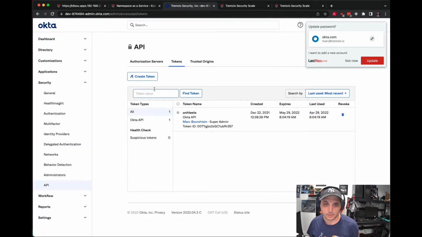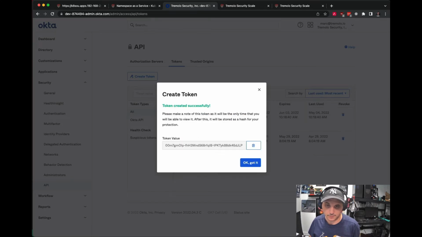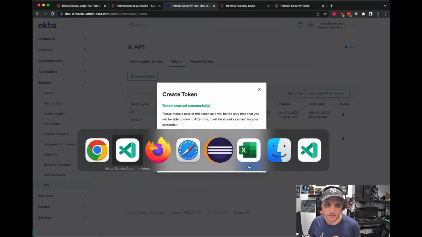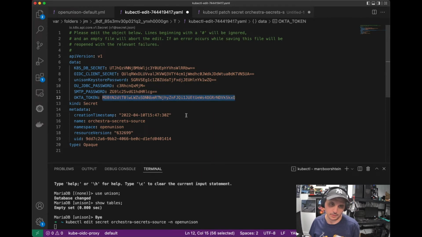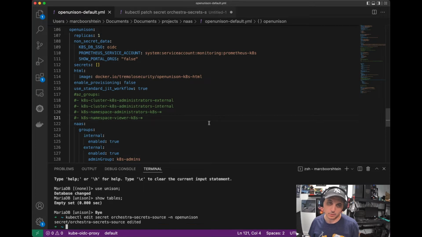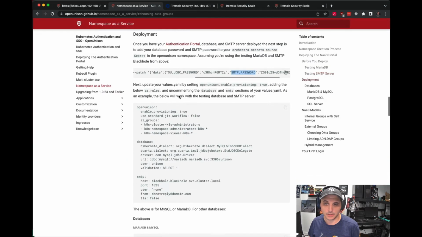So let's go and create a new token. I'll name it OpenUnison NAS, and let's go ahead and get that Okta token. And let's encrypt it, or not encrypt it, base64 encode it. Okay, so our token is in there. We're going to use that later on. So now that we've done that, come back to our documentation.